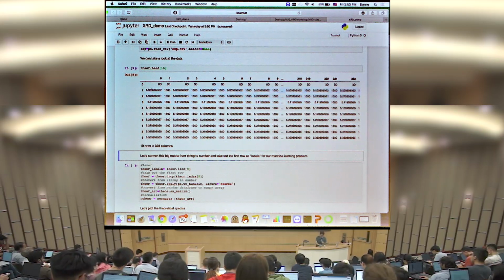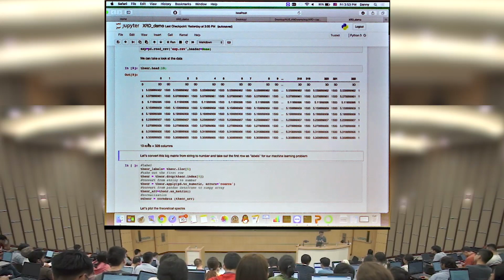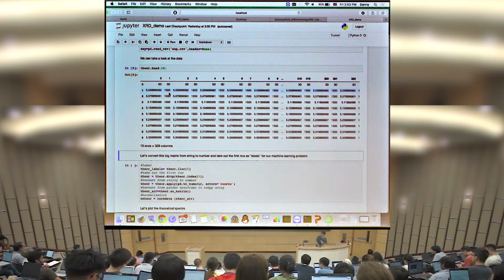And so the first row is the label. Then if you look at the first column here, it starts from 5 and goes all the way to something like 90. These are the 2 theta angles, the incident angle of your X-ray. And the second column here is the XRD spectra.